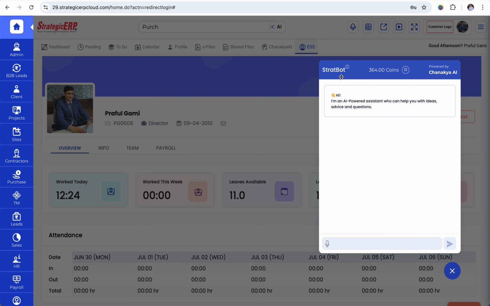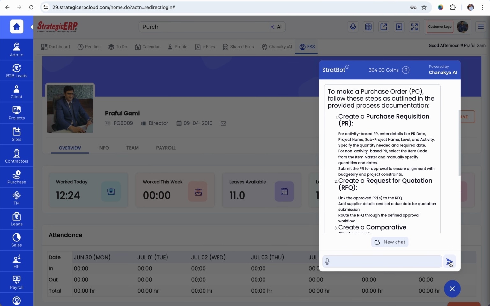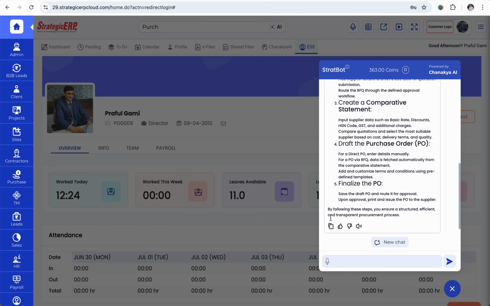Basically, Strat Bot is a bot with the strategic aspect, plus a built-in ERP copilot concept, where we have a command, for example, how to make a purchase order, and click on this. You have an option either to copy this or give a like. Then click on the voice command.